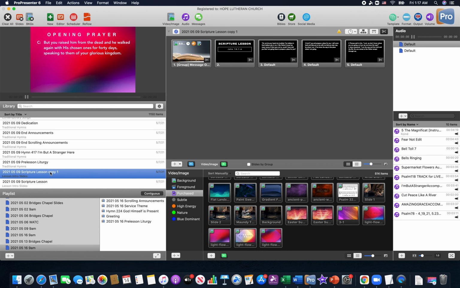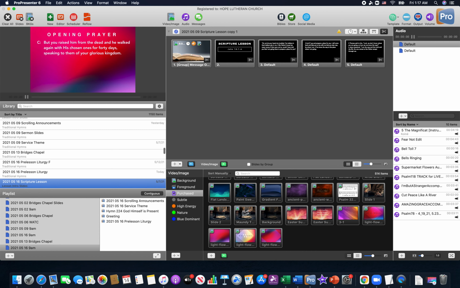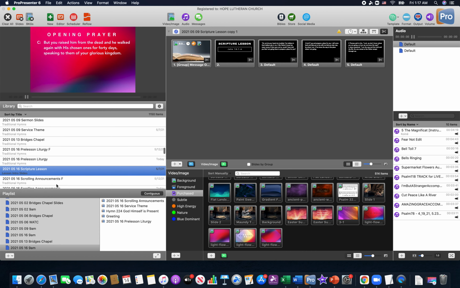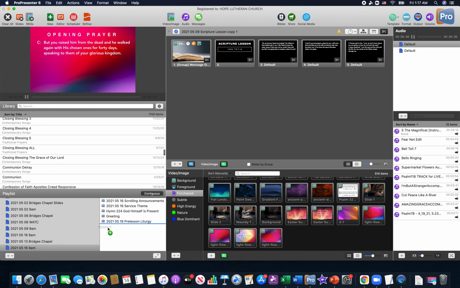Now you see it says copy one right there. That means that you've made a copy of it. I'm going to go in here and change the date, and I'm going to get rid of copy one. So now I've created a new document. Basically, I duplicated an old one and just renamed it, and it's this week's naming convention scripture lesson. I'm going to add it to our playlist.